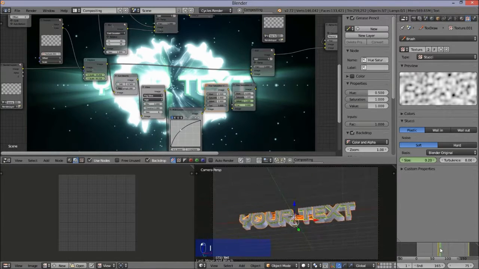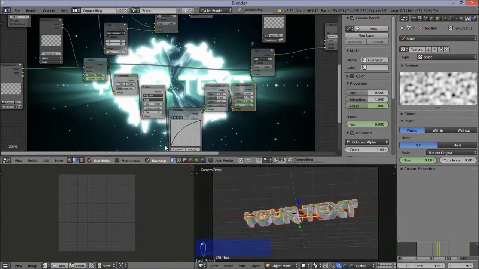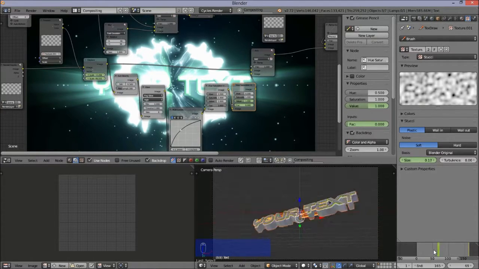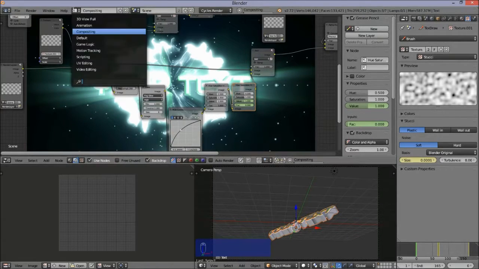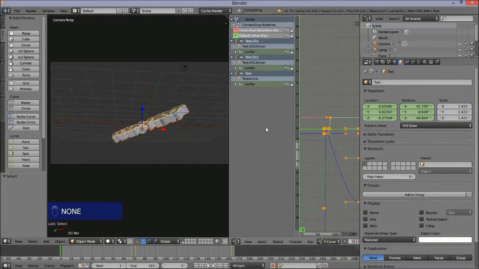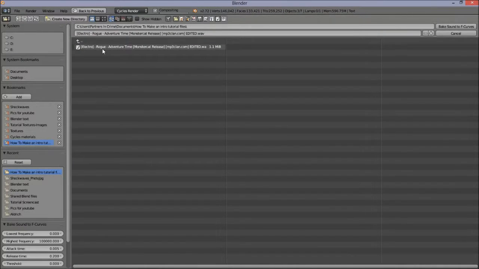And now that we've got those keyframes inserted, we want to left click on this hue saturation value node, and we're going to bake the value to the sound, just like we did with our flare at the bottom. So let's just go back all the way to frame 0, and we'll bake that audio. Go into default view, and click value, and click key, bake sound to curves, and double click on the song we've used again.